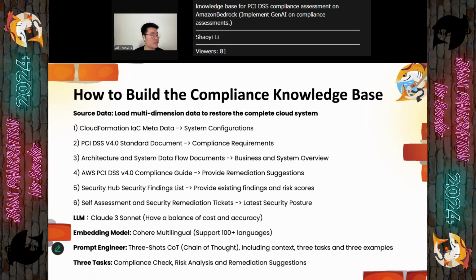And in this slide, I will introduce how to build a complex knowledge base. Our goal is to load various data to restore the complete cloud system. We will rebuild the cloud system with different data sources and have a whole picture.